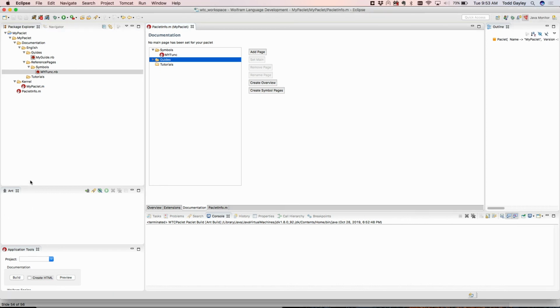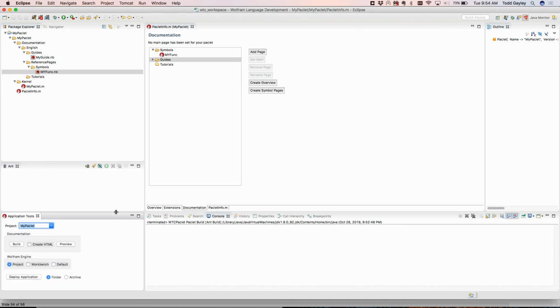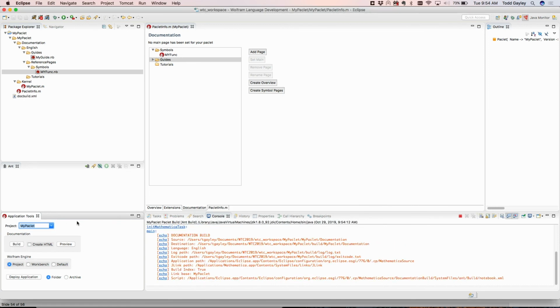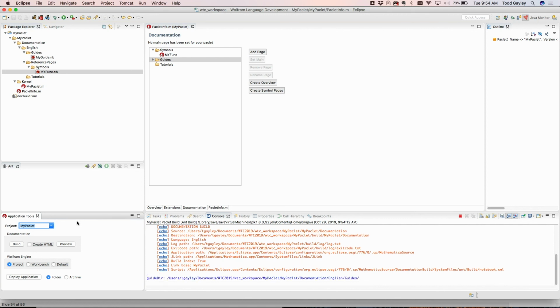So when I'm done with my documentation, there's this application tools tool here, and I'm going to pick my project, which is my Paclet. And I'm going to say build. And it crunches away. It takes a little while. It's just 2 files. It takes a little while.